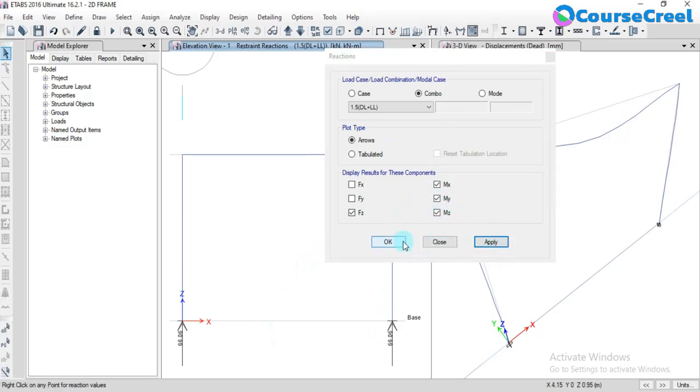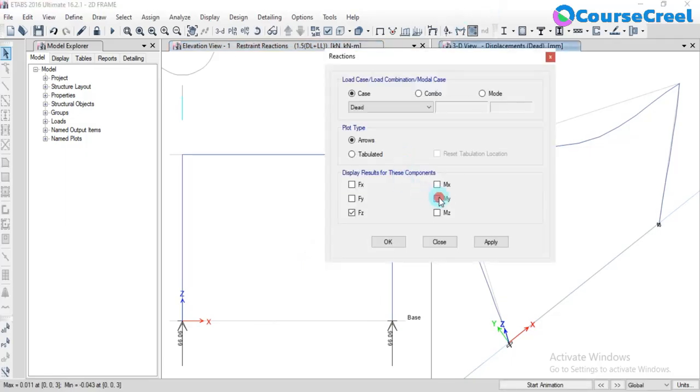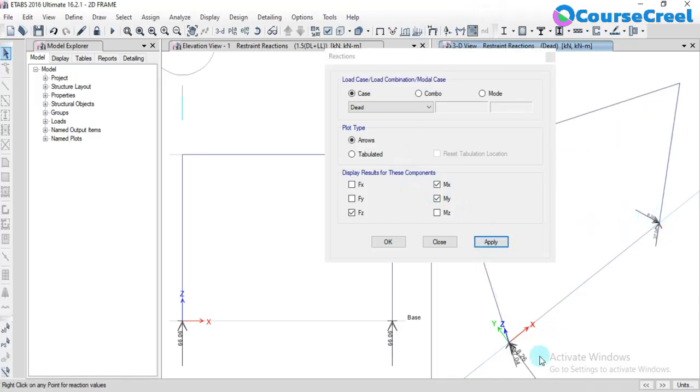Let me show in 3D view. So click on this and go for the reactions. I can select MX and MY. You can see that 8.26 has been generated as the moment. Next, if you want to see arrow marks, you can see them in arrow marks. If you want to see the tabular format, you can go for tabulated, and it will be shown in small boxes. In this way, we can see the reactions for dead load. If you want to see the reactions for a combination, you have to change it here. After this, just click on OK.